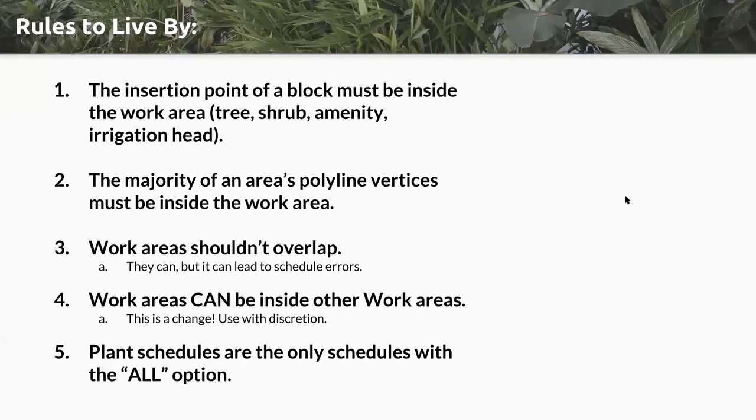So the first major rule is if you are using blocks like a tree symbol or an irrigation head, the insertion point of the block must be inside the work area. I'll show you what I mean by insertion point if you're not familiar. But that works with everything, including like a bench, a reference note, amenity item. The insertion point of that block, not the whole block.